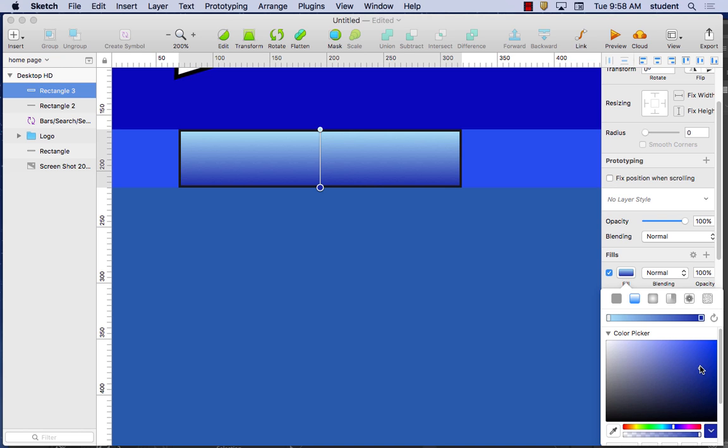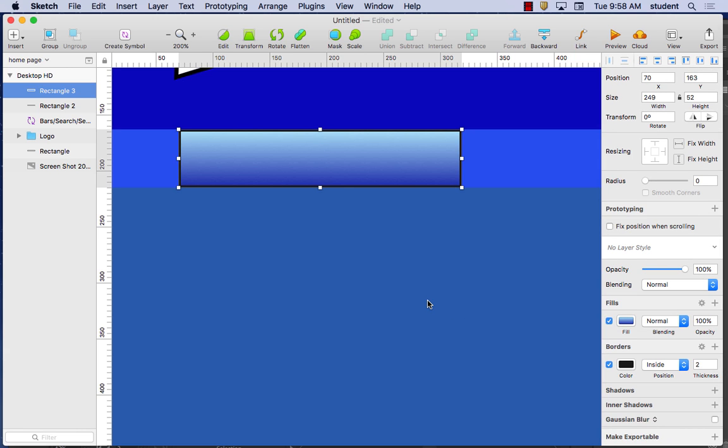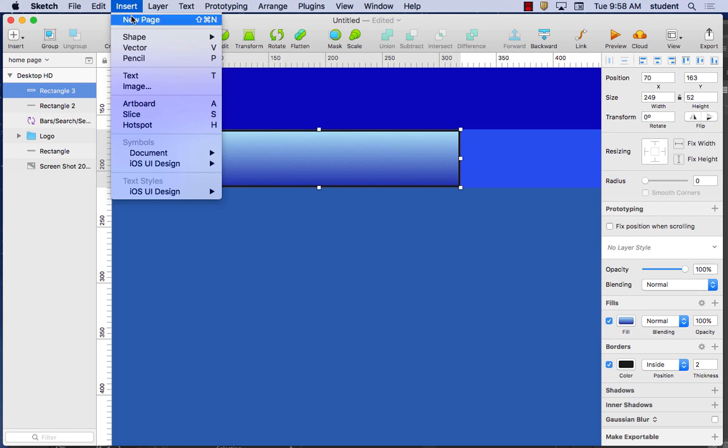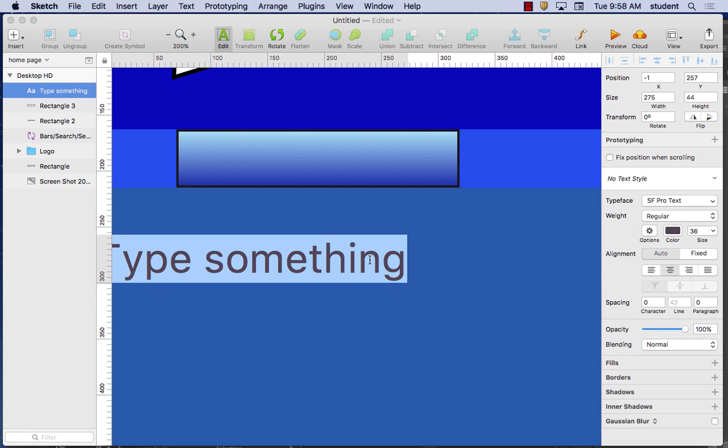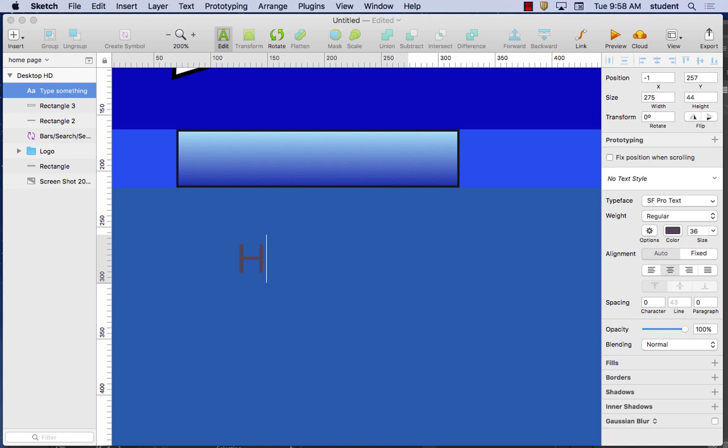Okay, so a gradient, and then of course we need to put our text in there. To put text on the screen, you go under Insert Text right there. And what did I say the first button was? Home, right? So we're going to go home. Let's talk about text for a moment. For this program, again, to do text, you go under Insert Text. It puts text on the screen. You can type in your text.